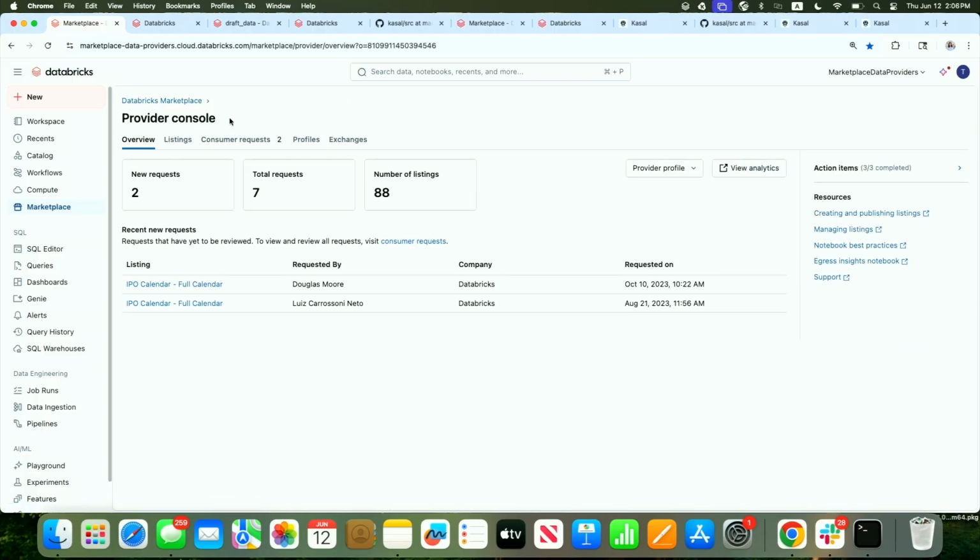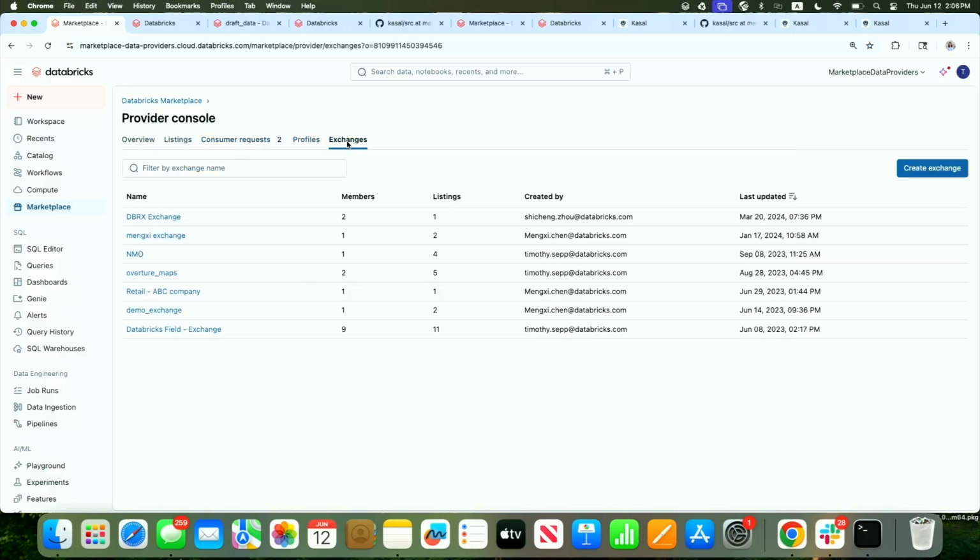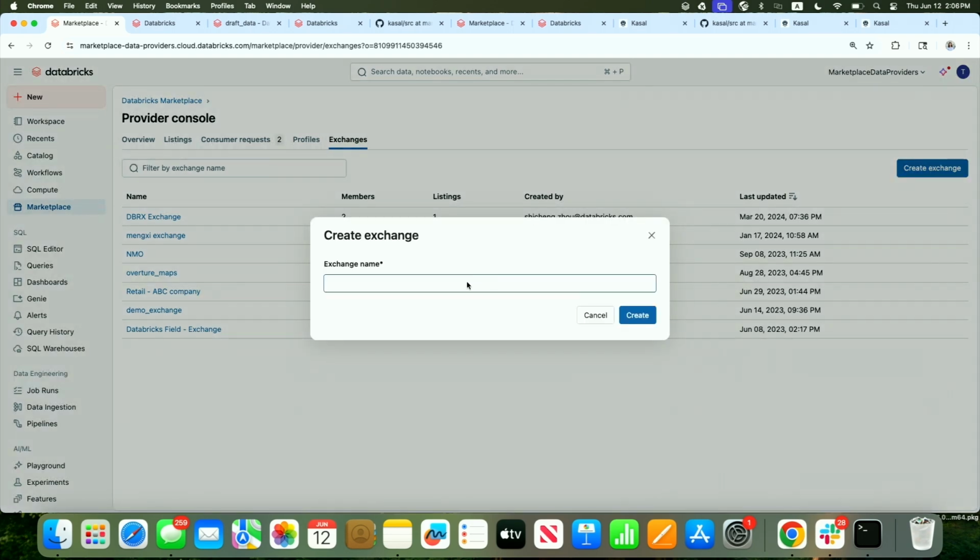And just quick navigation is you have these subheaders, right? Overview, listings, that's where you're going to put all of your listings that you would create as a data provider, any requests that come in. But I'm going to focus on exchanges right now. So I want to create an exchange that, let's say, only Tia can see. So I'm going to go ahead and create an exchange. Again, top right side, create exchange, and I'll name this Company B. So I'll go ahead and add that exchange.